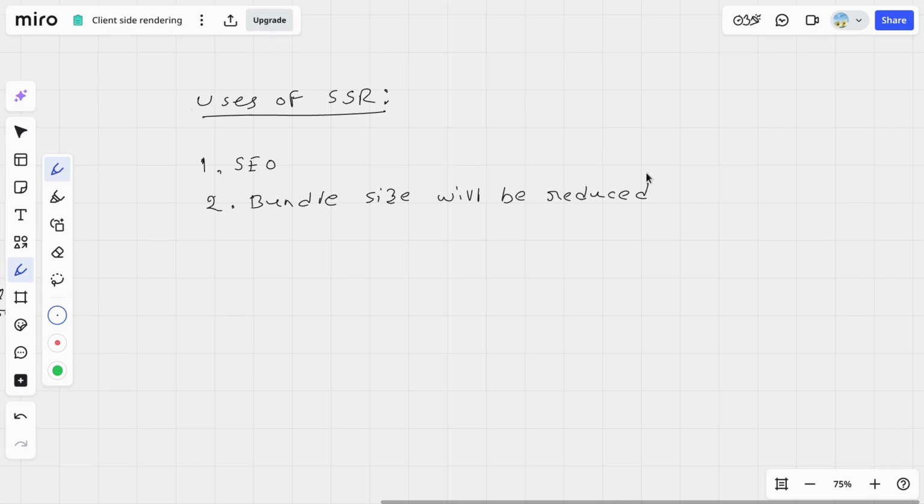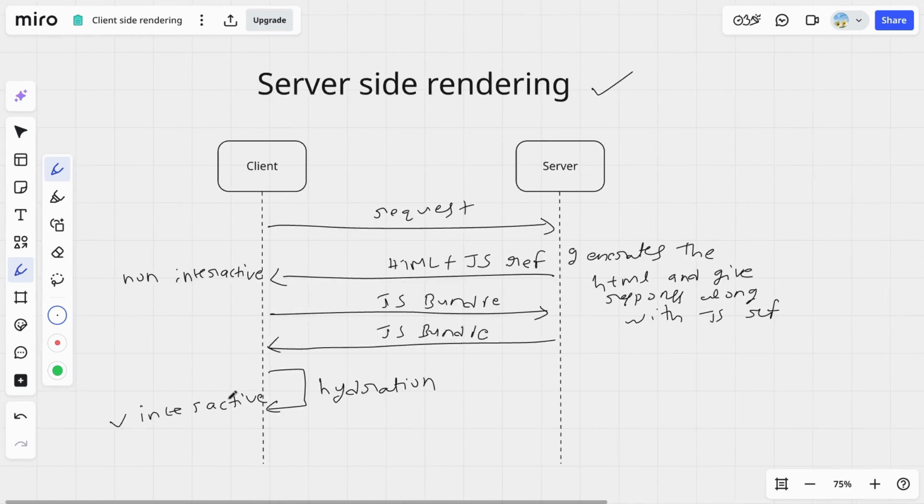And when it comes to drawbacks, the first thing is non-interactivity sometimes. Here you see I mentioned non-interactive, right?